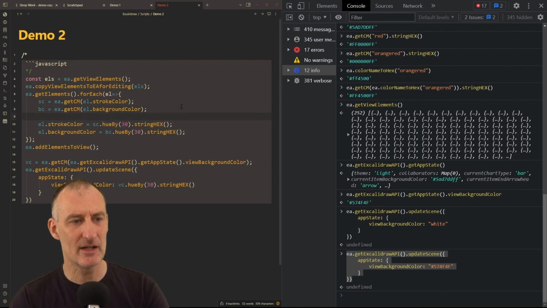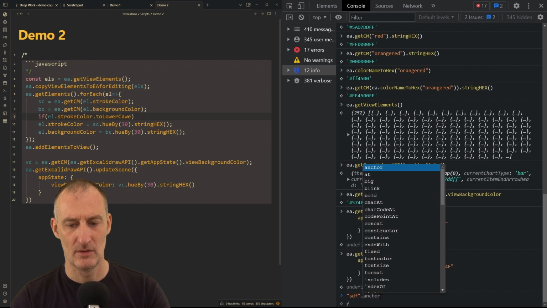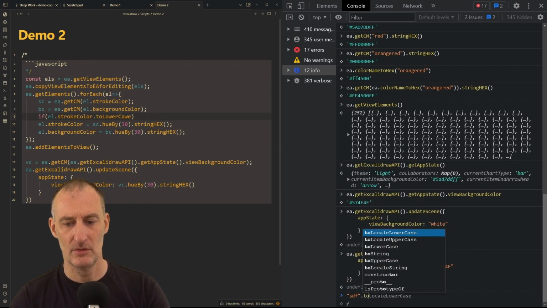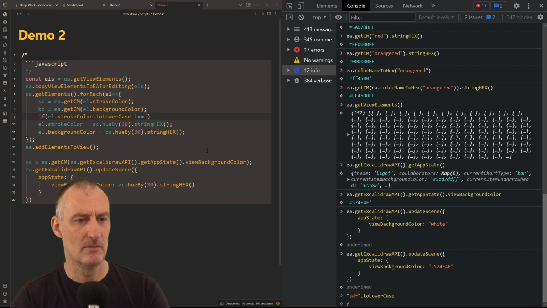So what I'm going to do here is add a check. I'm going to check if the element stroke color to lower case does not equal transparent, then we should do this.